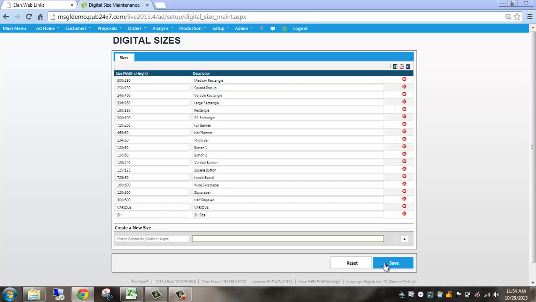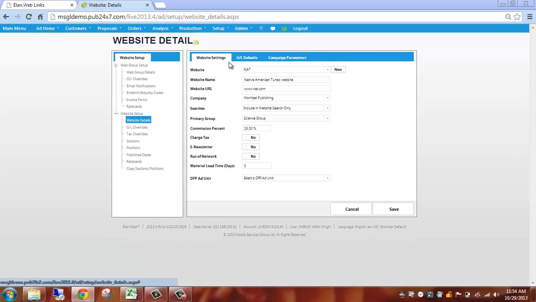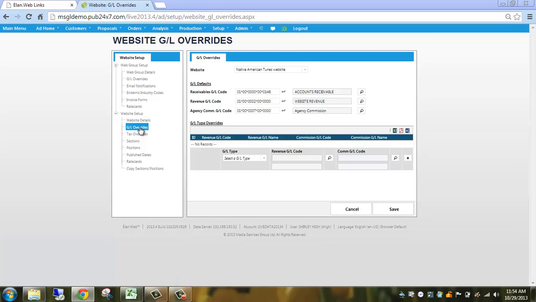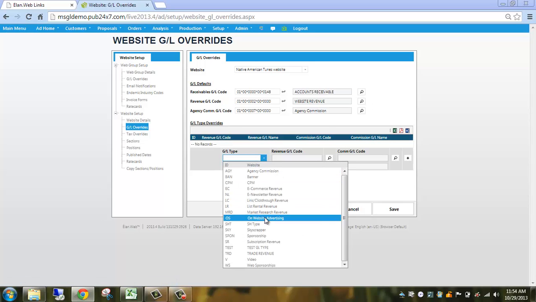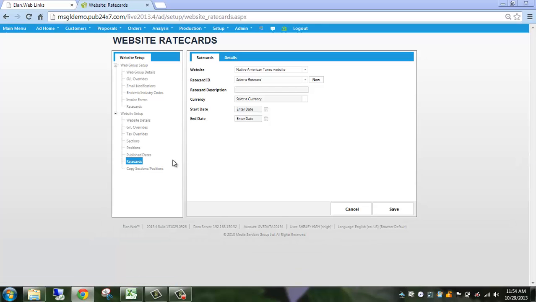Note that the above setup can be used to complete the website setup. To see this, click on the Setup menu and click on Website Setup. For any website, if you click on the GL Overrides node, you will be able to view the GL type in the list. You can also see the types and description if you click on the Rate Cards node.